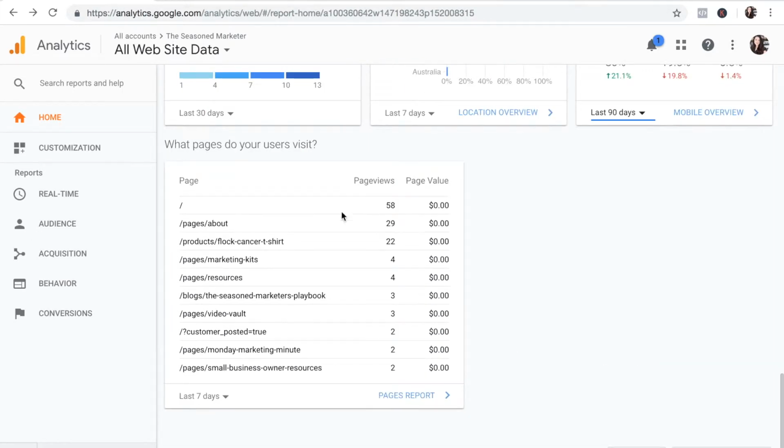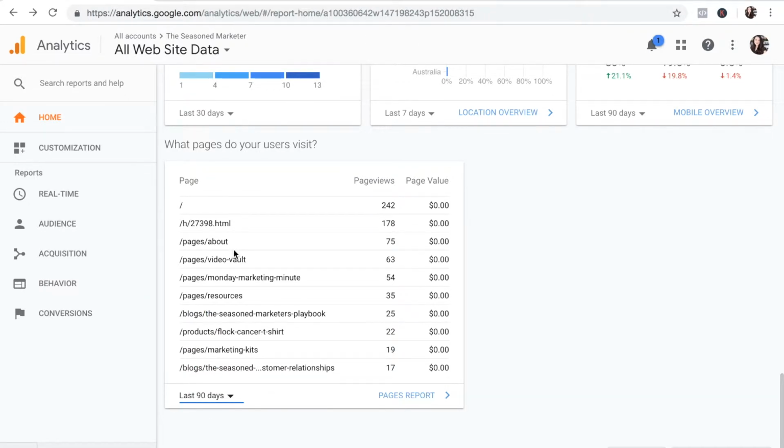And this metric right here is really helpful: what pages do your users visit? Remember that this backslash alone means they're landing on the home page. But then it tells me people are clicking on my About page, and then marketing kits and resources. What I can do with this information is go in and, if you notice, my Video Vault page has some views. I want to make sure all of these pages are clean and concise and provide the data my consumers are looking for.